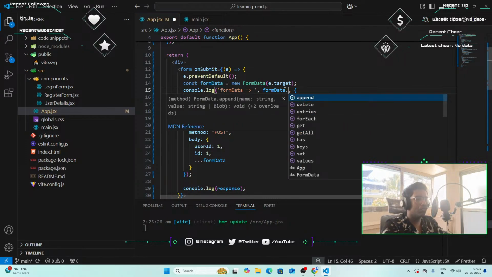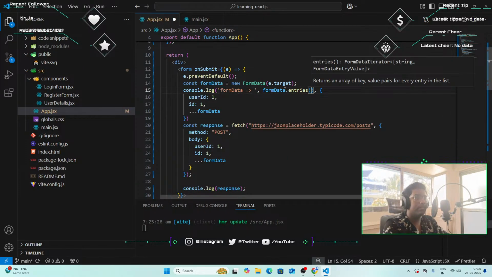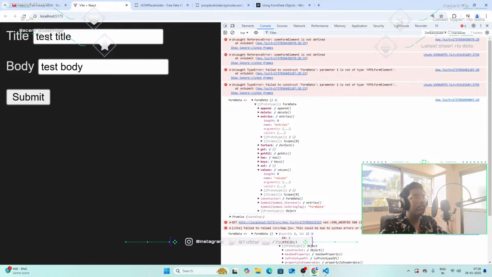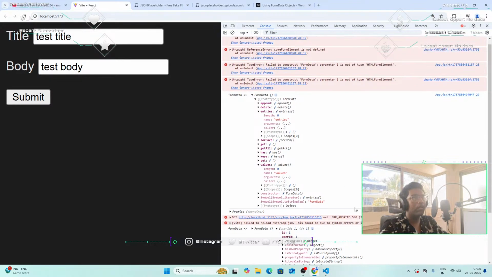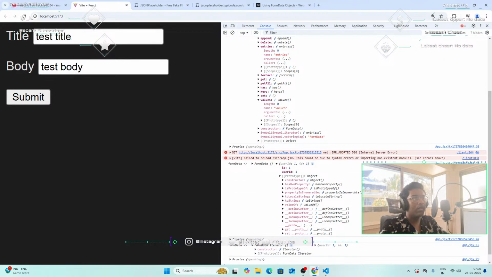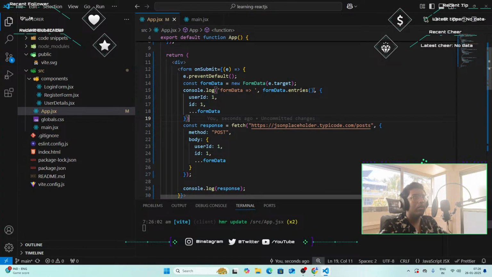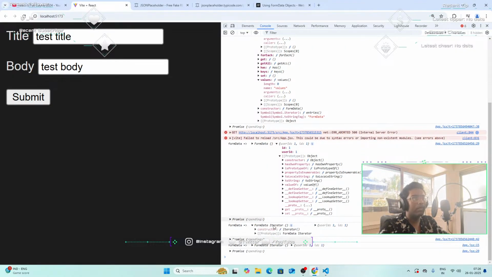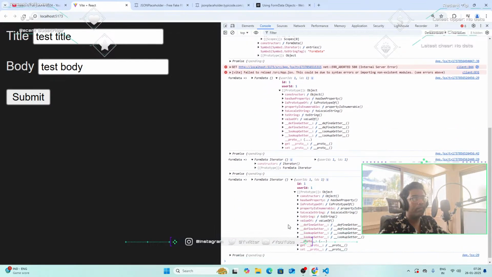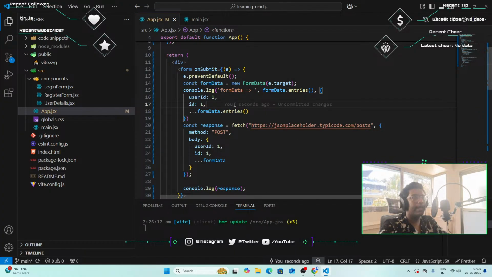Let's just do form data dot entries, see what that returns. Form data iterator. Let's just put this thing in here. Submit. Not exactly what I wanted.